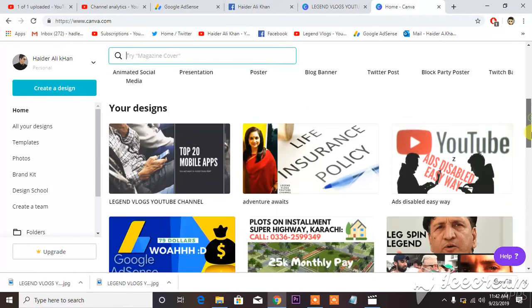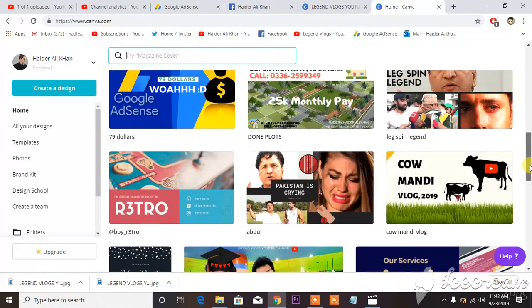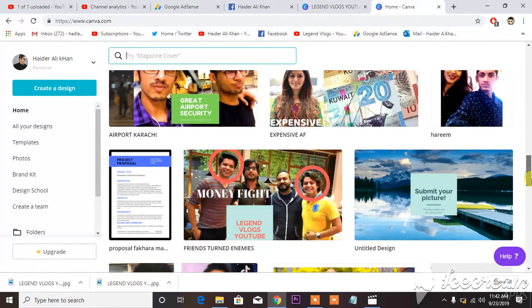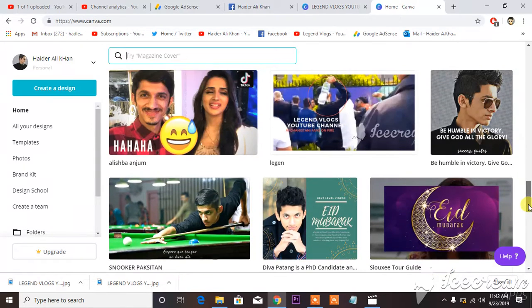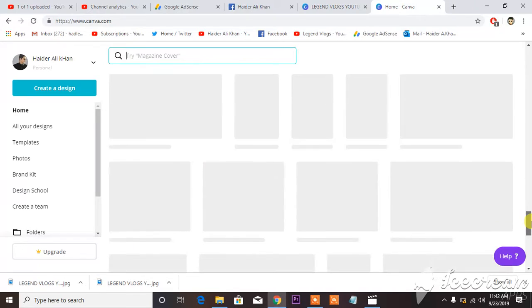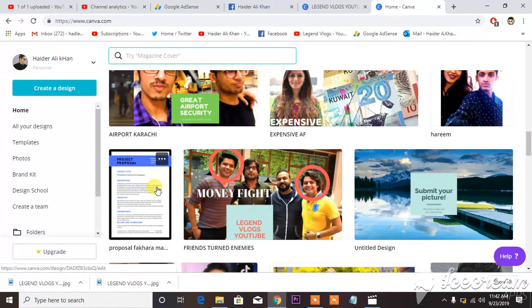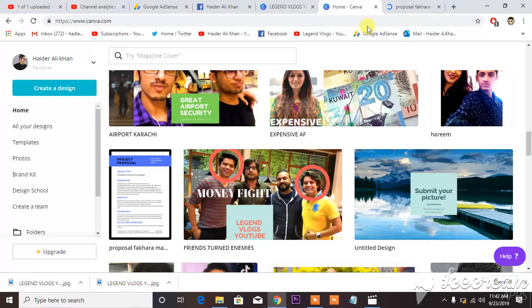There you can see these are the designs that I have made so far, and you can see as I am scrolling, they keep coming. These are the lifetime saved designs that I have made so far, and I will show you how you can also make this. In front of you is another proposal that I made.